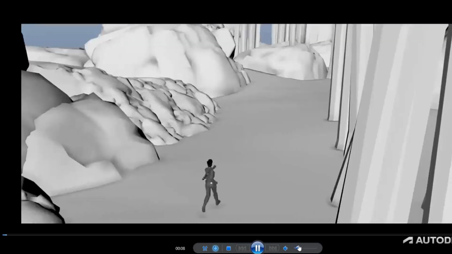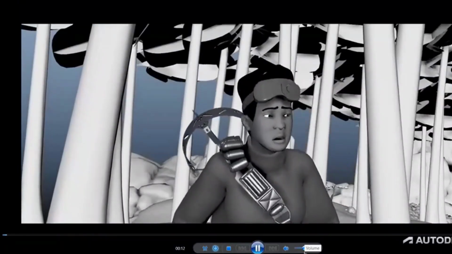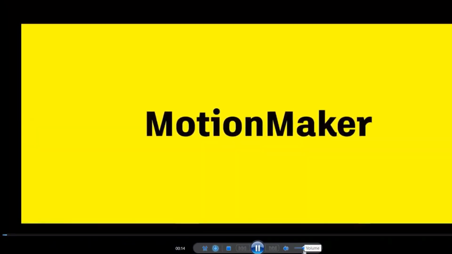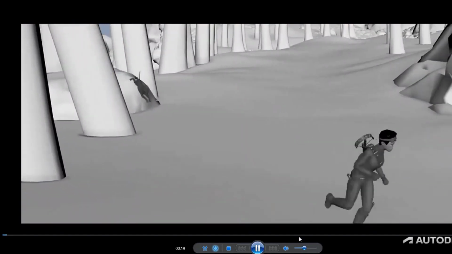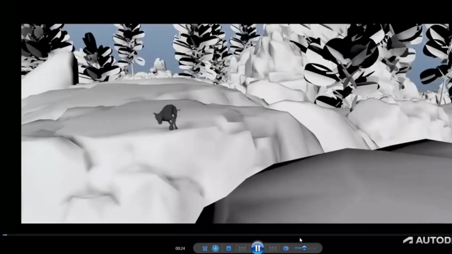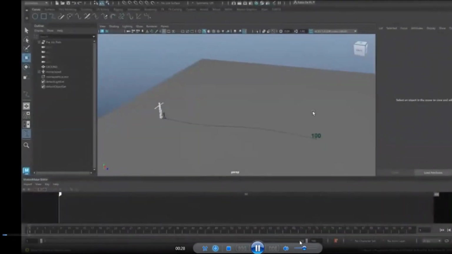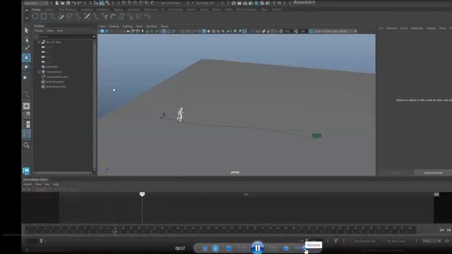What if motion wasn't animated frame by frame over hours? What if it just moved like this in minutes? Meet Motion Maker, a generative animation tool that handles most of the heavy lifting, so you can focus on refining motion. It's powered by Autodesk AI and built right into Maya. Here's how it works. Start Motion Maker, create a character, set some keyframes in space or draw a motion path. Hit generate, and there you have it. Believable animation for you to work off.